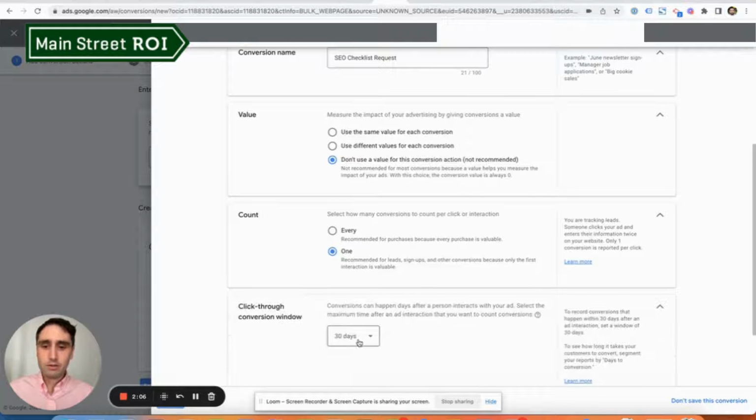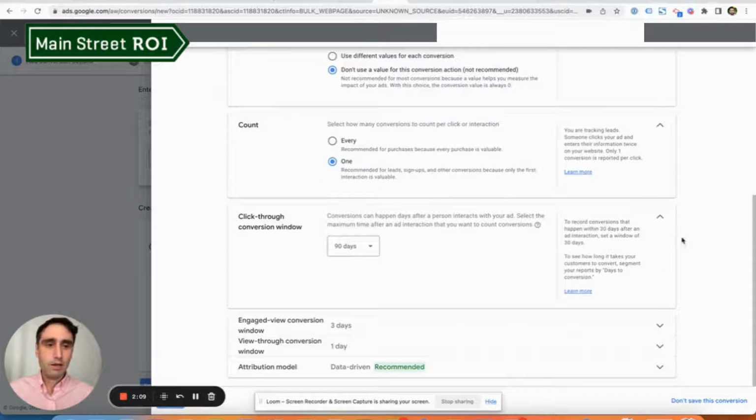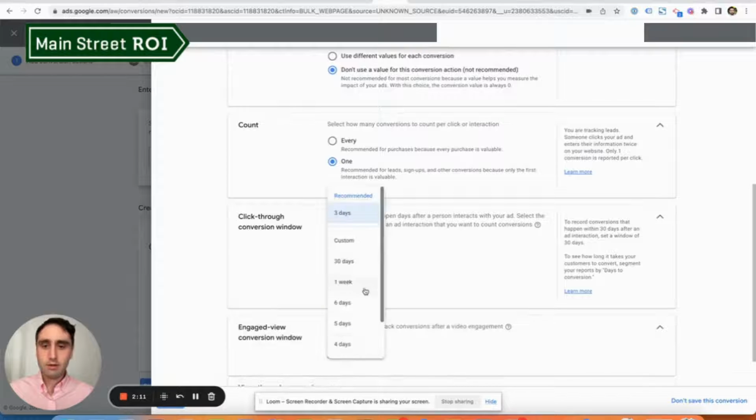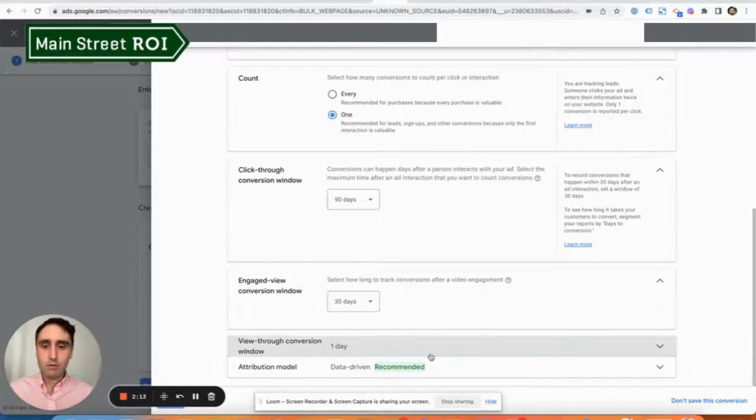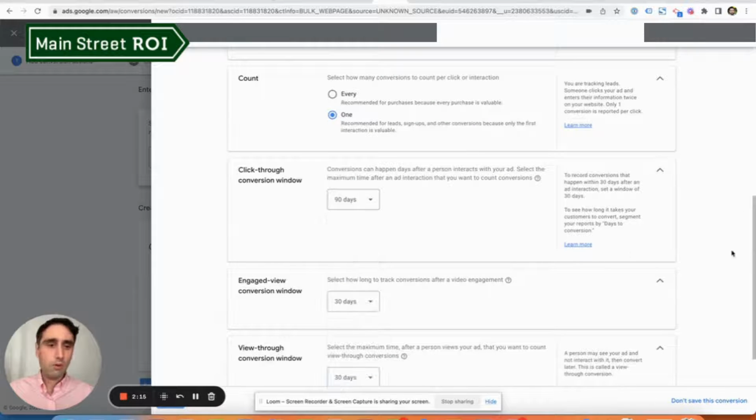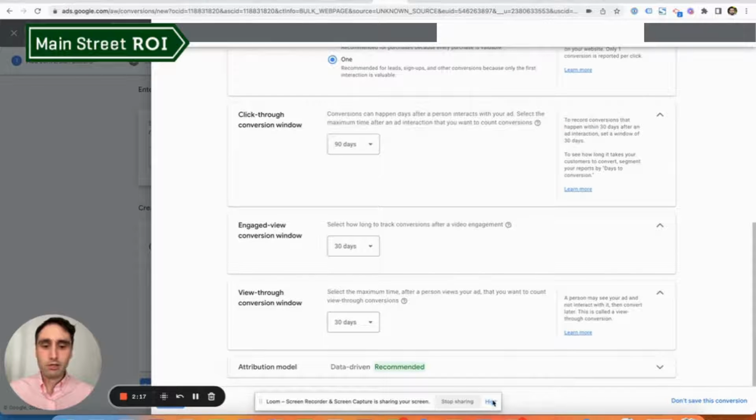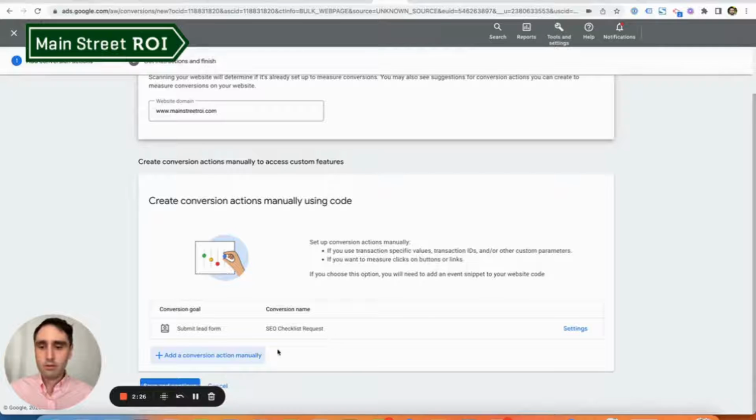As far as the length of time, I always set these to the max because I'd like to know, no matter how far away from the ad click they converted, if they came from Google Ads. And then the attribution model, I'm going to leave that selected. We'll go to the next page. Okay, save and continue.